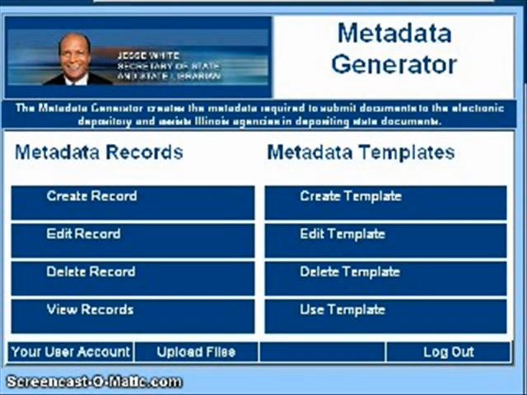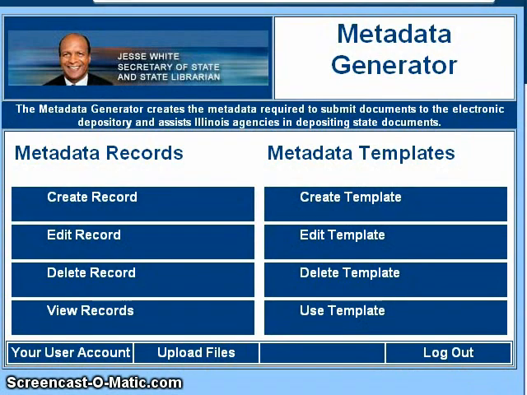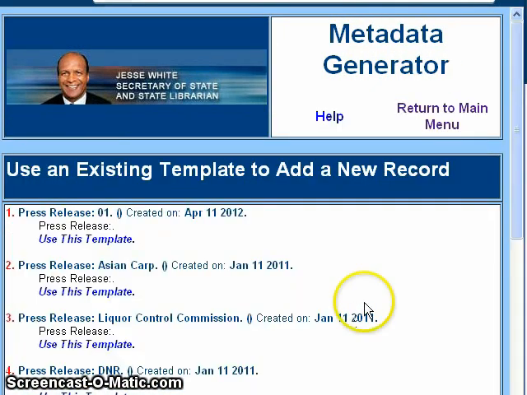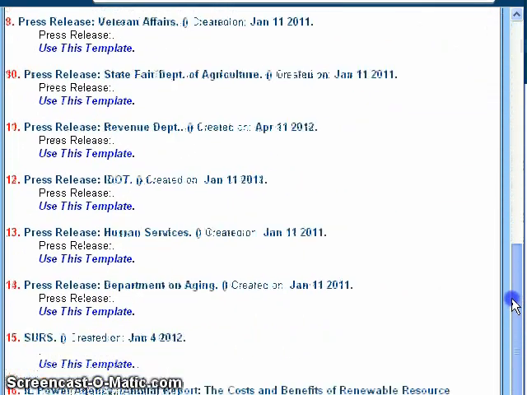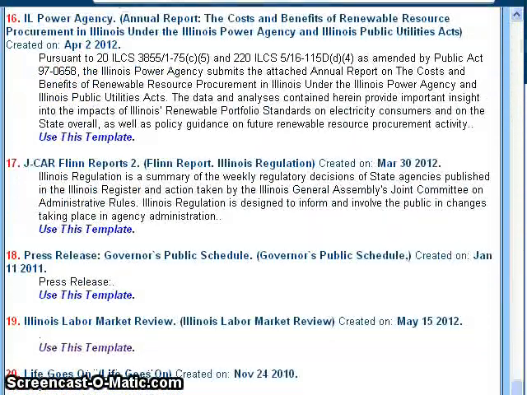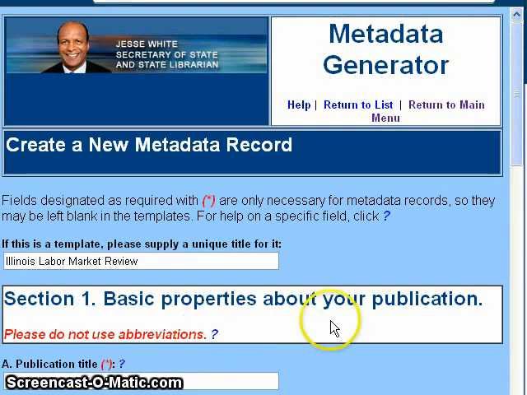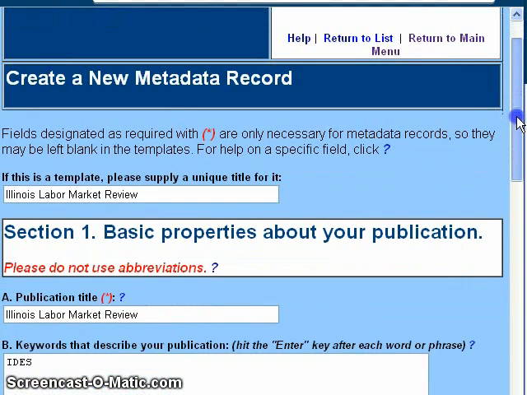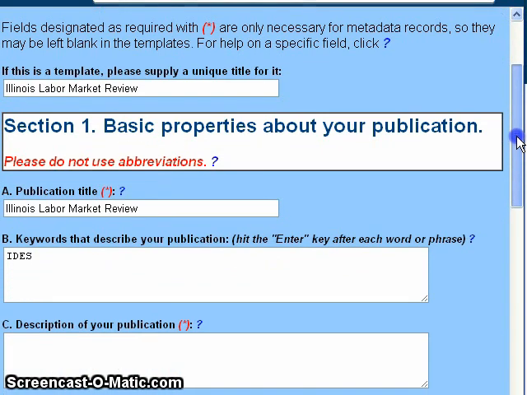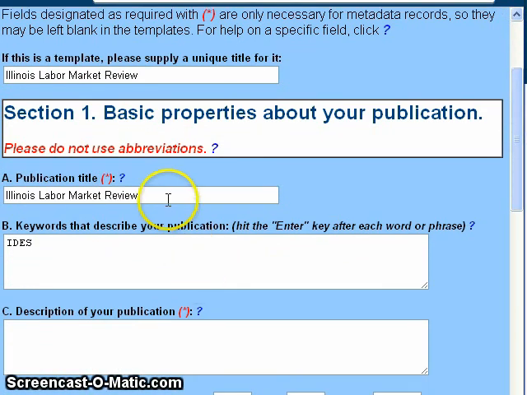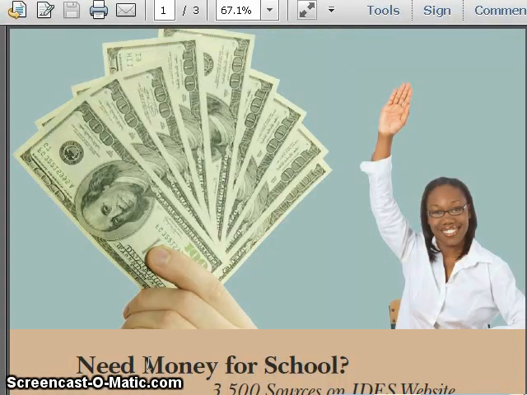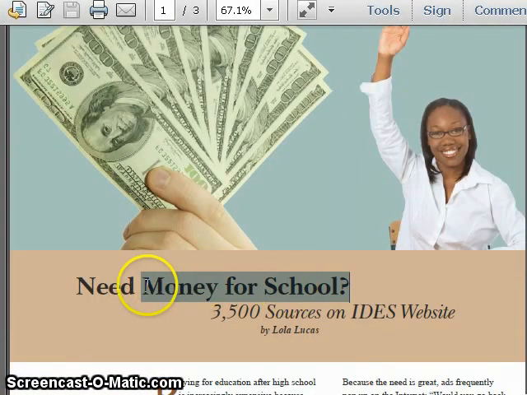If you've used the metadata generator or had the training on the metadata generator, then you know, well, I showed you how to do this, but let me show you again. I'm going to come down to my template and call it up here for the Illinois Labor Market Review. I'm going to go ahead and take the liberty of putting in December 2011. Have that information in there. I don't have too many keywords. I do have the acronym for the agency.